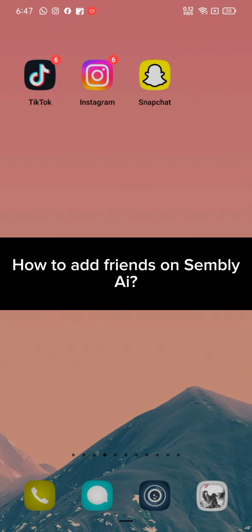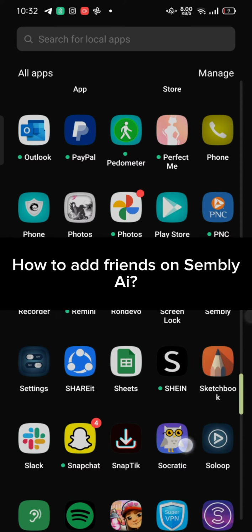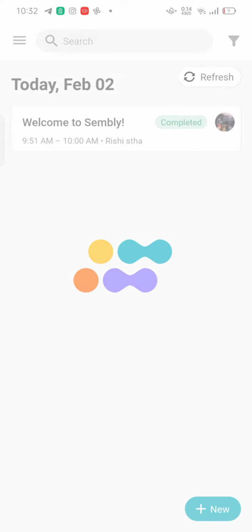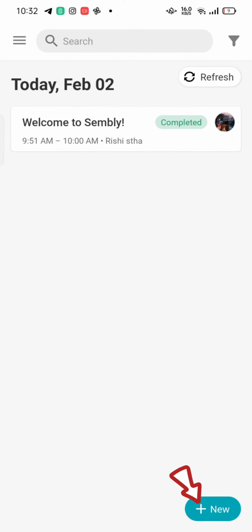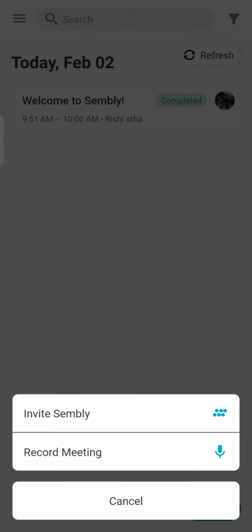To add friends on SEMBLY AI, firstly go ahead and open up your SEMBLY AI application. The home page of SEMBLY AI will appear on the screen. From the home page, click on New at the bottom right corner of the page.